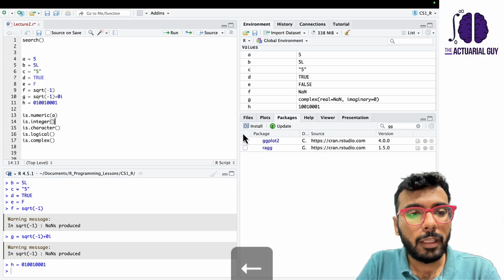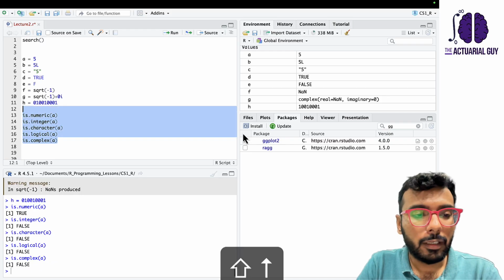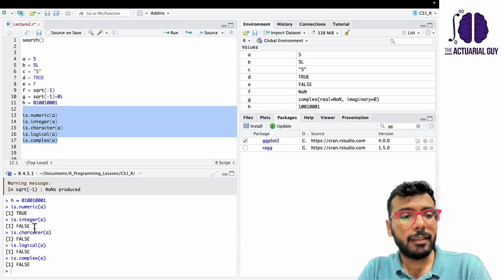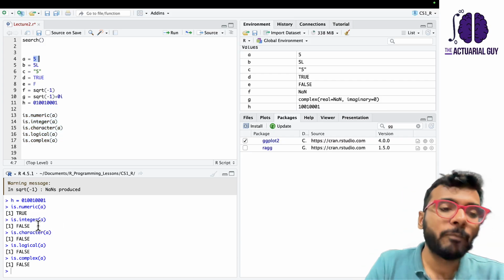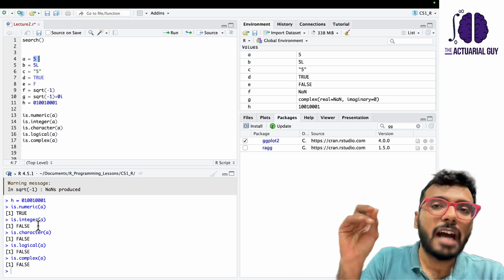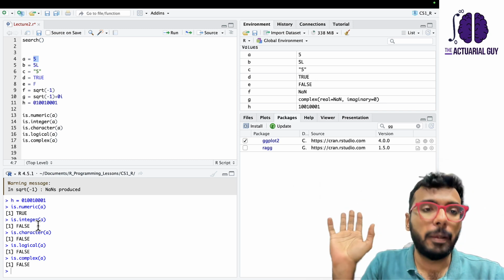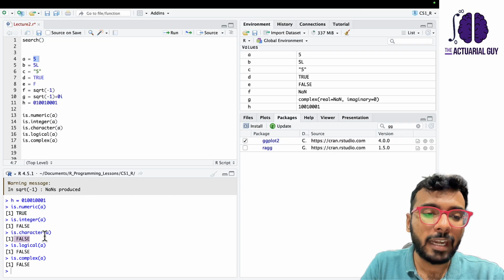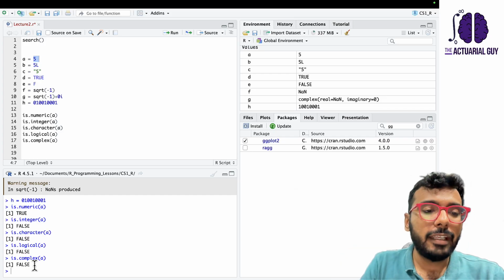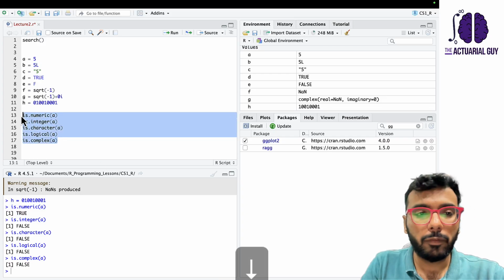So I'll start with A. For A, if you will see, it's numeric, yes. See, 5 is an integer, but it's still not reading it as an integer. Why? Because by default, R takes any number to be a double. It doesn't take it to be an integer. So this has come out to be false. The next one is also false. 5 is not a character because we have not written it in double quotes. It's not a logical, and it's not a complex. It's just a numeric double value. Similarly we can do this for all the values.